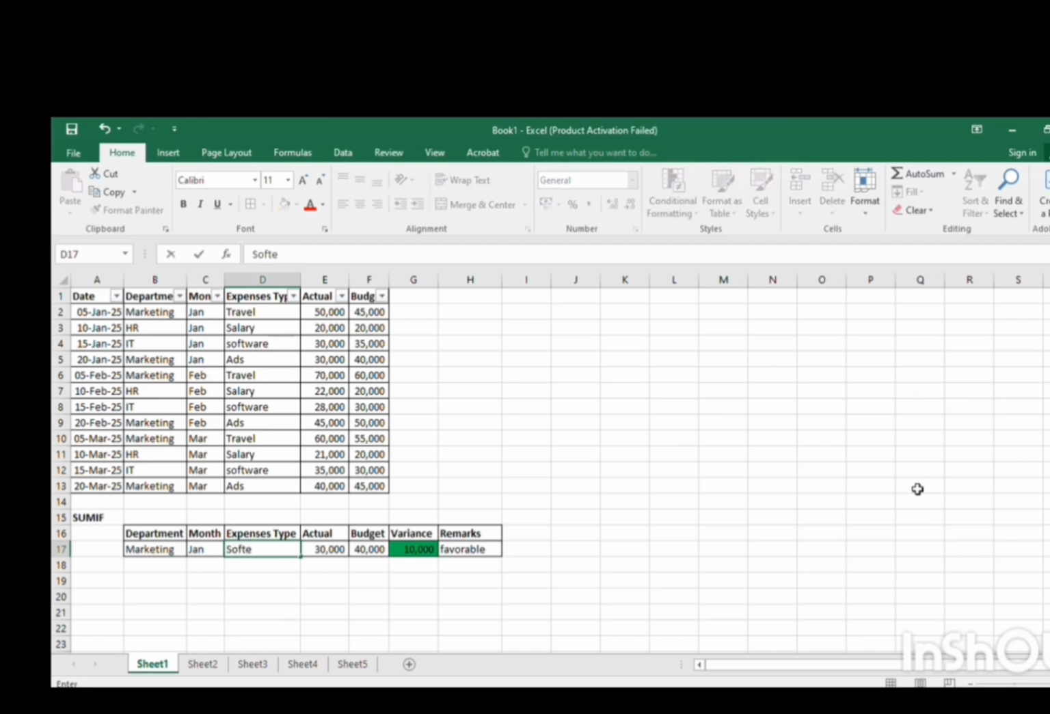The moment I change the month, department, or expense type, the actual and budget totals update automatically. No filtering, no manual work. This is why SUMIFS is one of the most important Excel functions for finance professionals.